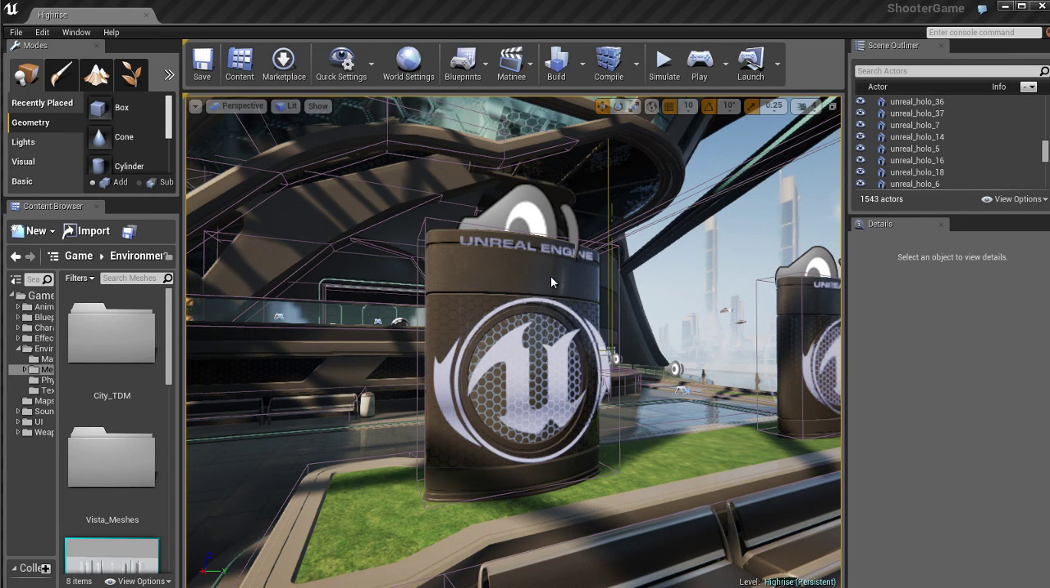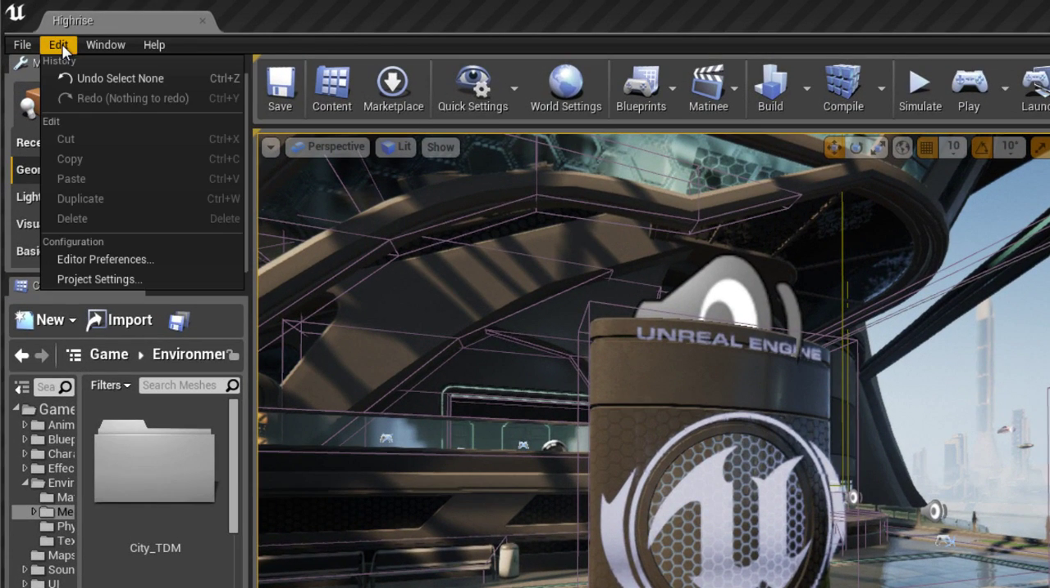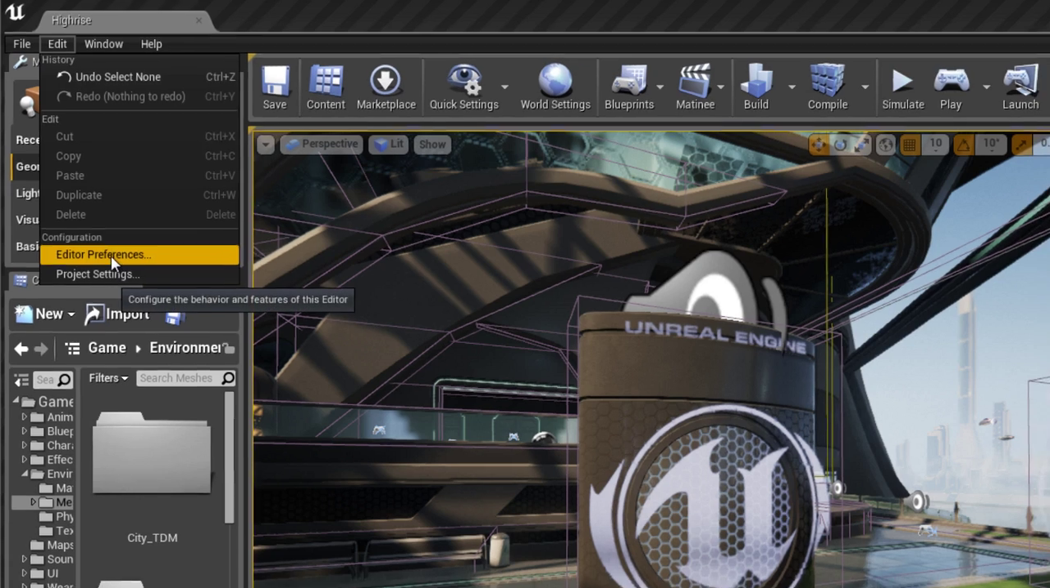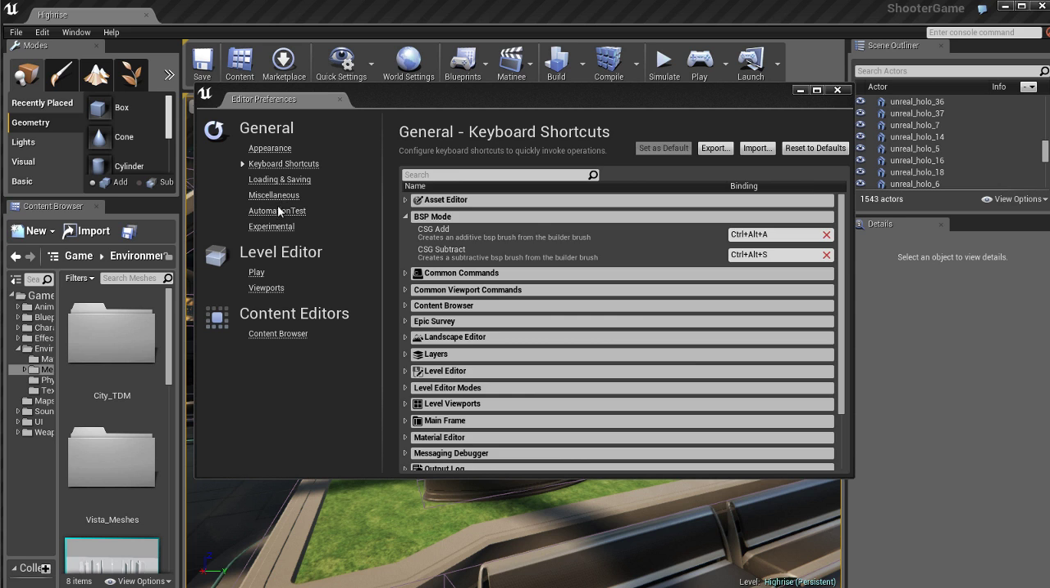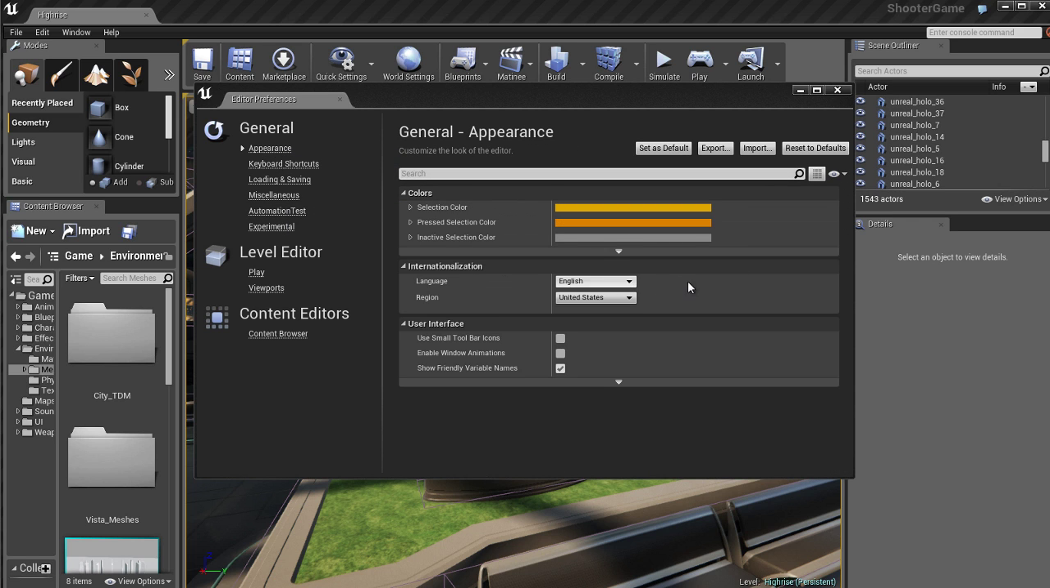In this video, we're going to talk about adjusting your preferences and settings for the Unreal Editor. So we're going to talk about hotkeys, different options, customization features, things like that. If you go up to the Edit menu and click on Editor Preferences, we'll open up the new Editor Preference window. And here we have different sections that are categorized that let you change different settings.